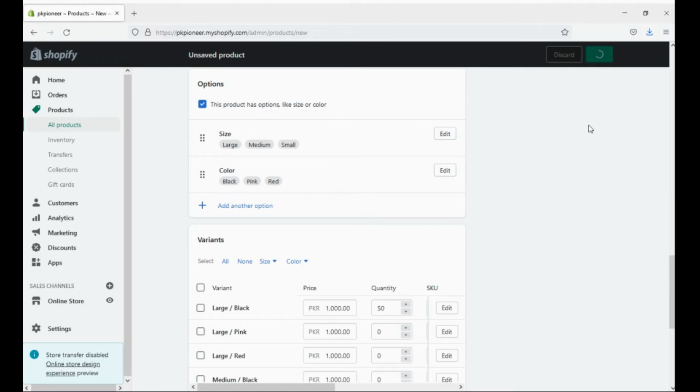Now we will click on the Save button on the top right corner in green color. Sometimes it takes longer than usual or gives a server error, but don't worry, just click on the Save button again once it's enabled.